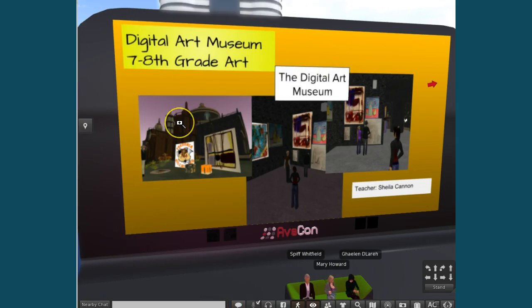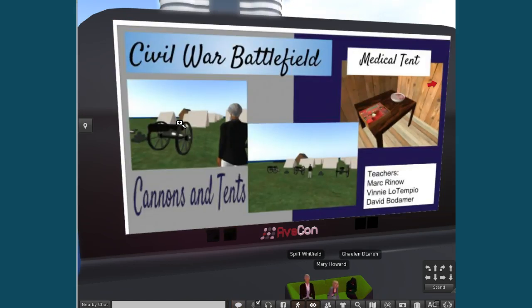And then just a couple of other sidebar projects that we did with some other local teachers. Sheila Cannon, who has since retired, sadly, but we did our digital art museum project. So kids not only created art out of world and brought it in world, but they also created their own digital projects. So that was one of the other projects we did, and that's an avenue that I want to explore in the future.